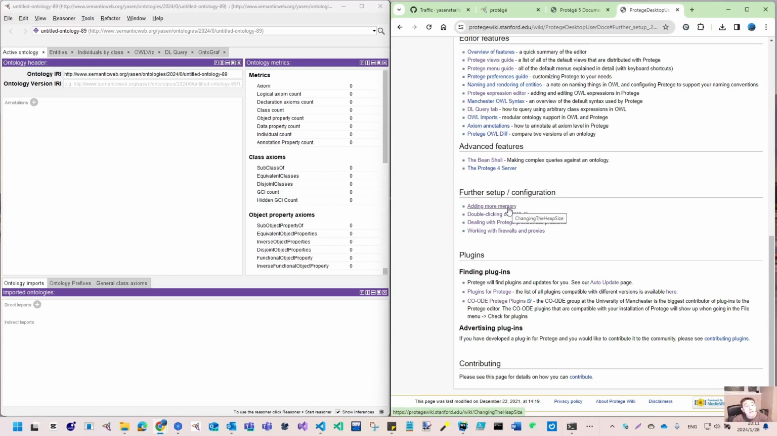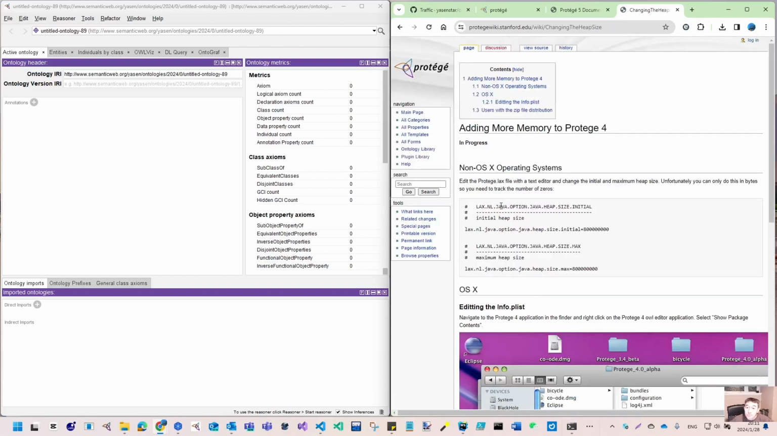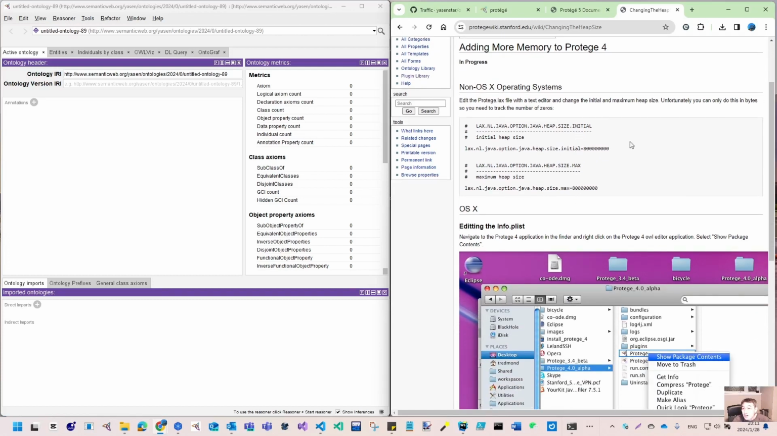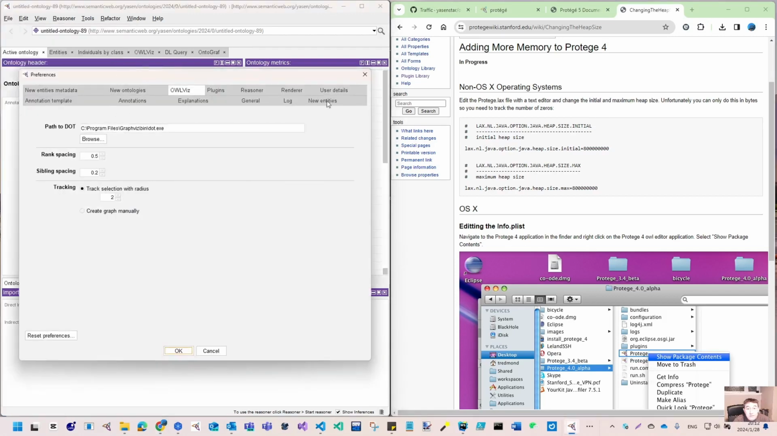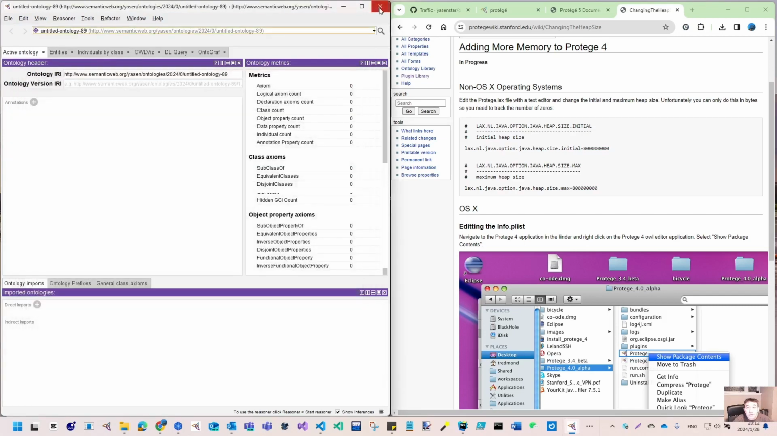So first, if you don't think your memory is enough, you can use this way, adding some memory, because it's under Java, so you can configure this Java heap size, the initial and max. So for non-Windows OS, the OS X operating system, we will configure this in this Protege.lax, but you don't find this from here. So this one is not able to be seen from the user interface.